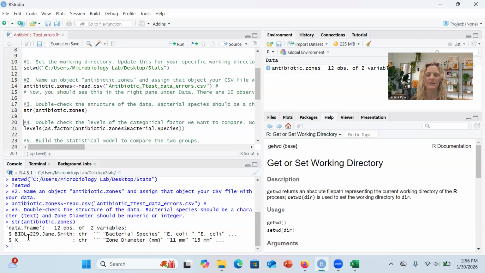The first column that it reads is called BIOL229 Jane Smith. And then the second column is called X. Now that does not look right to me. I do not remember having columns with those names. I also see that that first column is a character variable, and it does have some E. coli as examples in that preview. It also has bacterial species and then these quotes that are surrounding nothing. My second column X is also called a character variable.